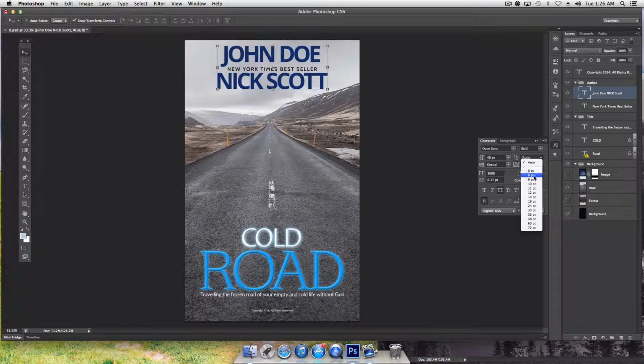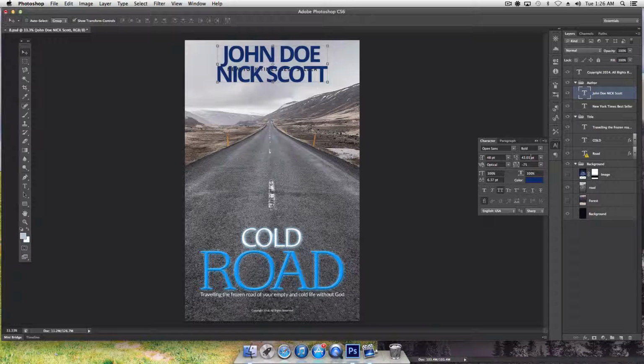If I go ahead and adjust this to 43, that brings it a little closer. Okay, 36 brings it to where they're almost touching. Okay, just showing you how to adjust the text here.